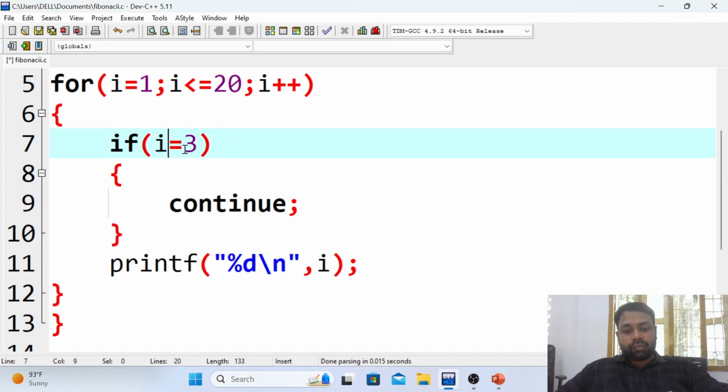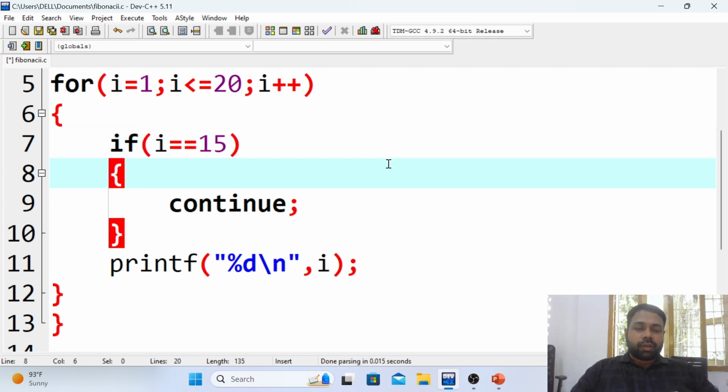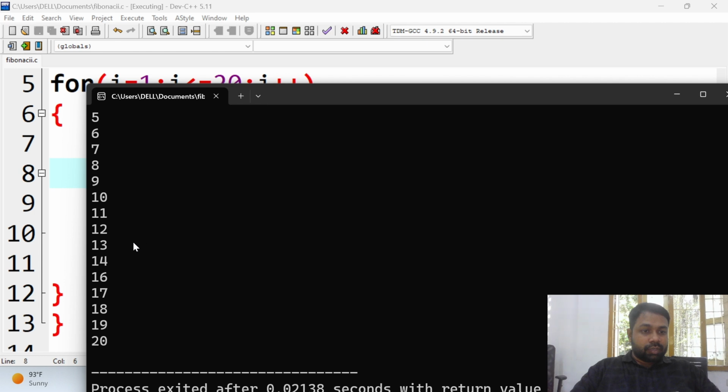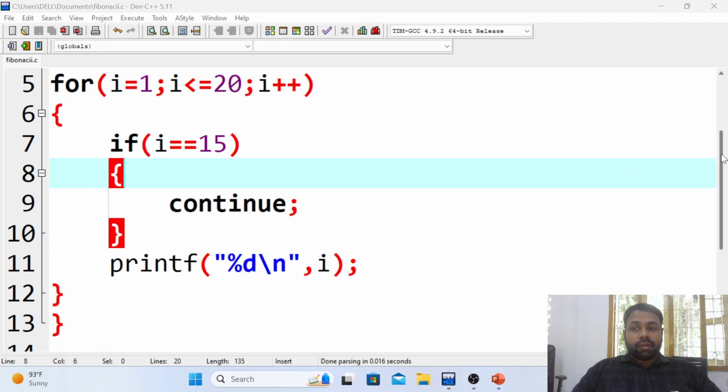i double equals to, I have written 15. Now what is the output we are going to get? 1, 2, 3, 4, 5, 6, 7, 8, 9, 10, 11, 12, 13, 14 are also printed, but 15 will not be printed. You see here, except 15, all the values are going to be printed. You see, 14 is there, 15 is not there, 16 is there. That's how the break and continue statement works.